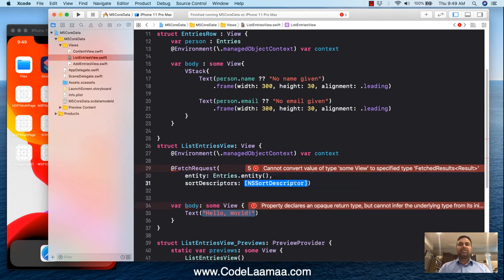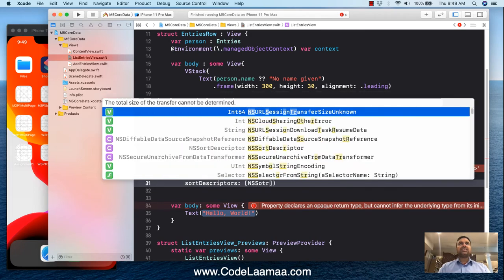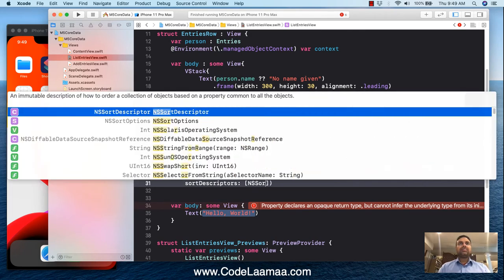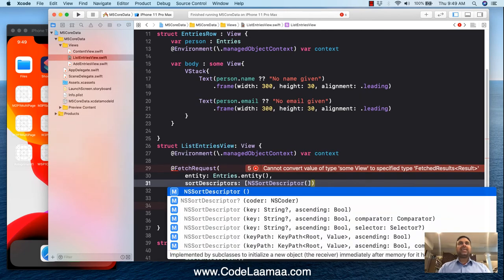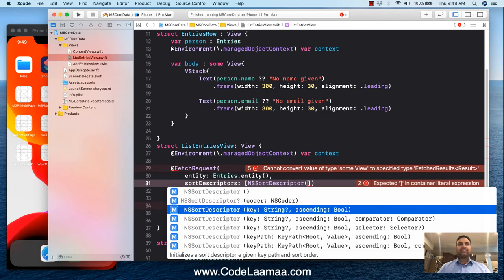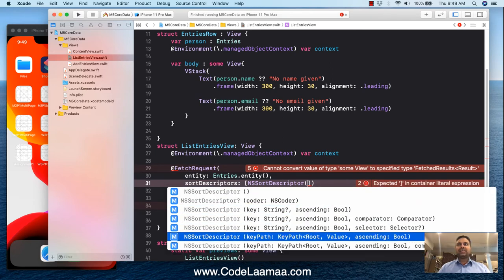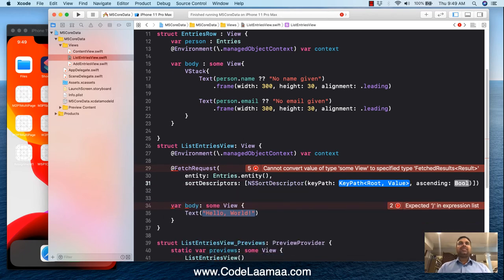Sort descriptors, like ascending, descending, but essentially we're going to use an object called, in square brackets, NSSortDescriptor, and open a round bracket. We're looking for key path, and ascending. So what is a sort descriptor?